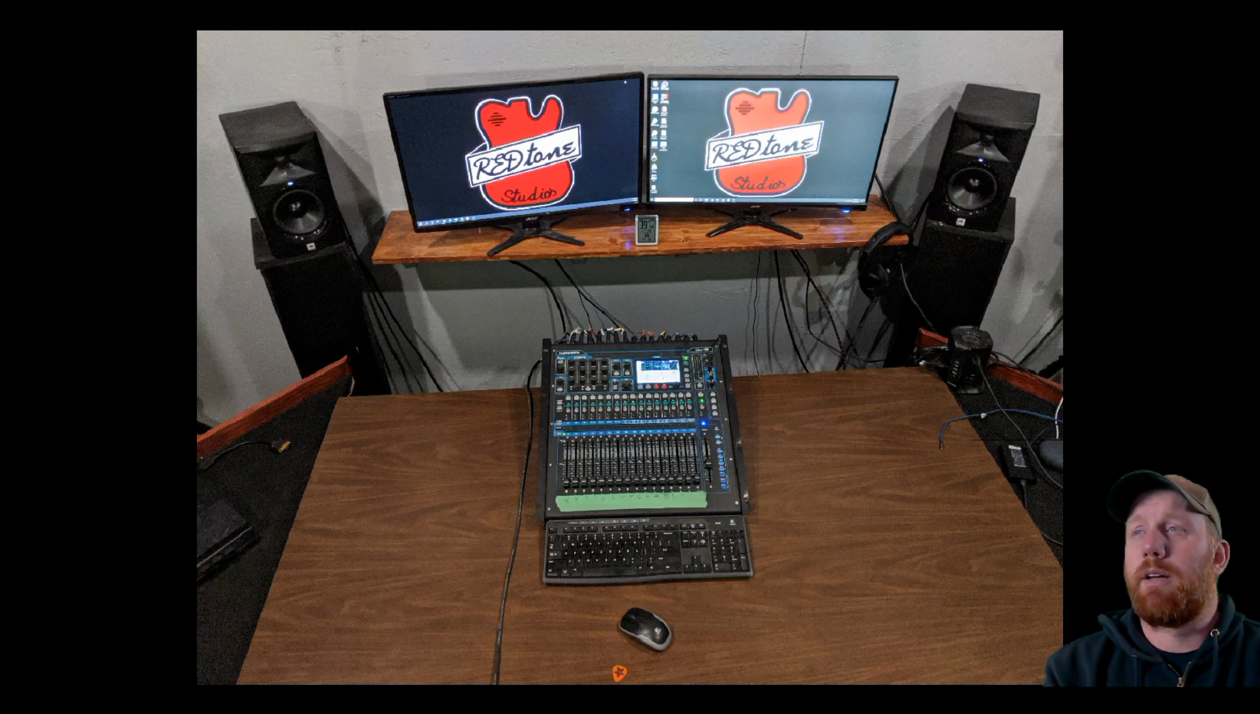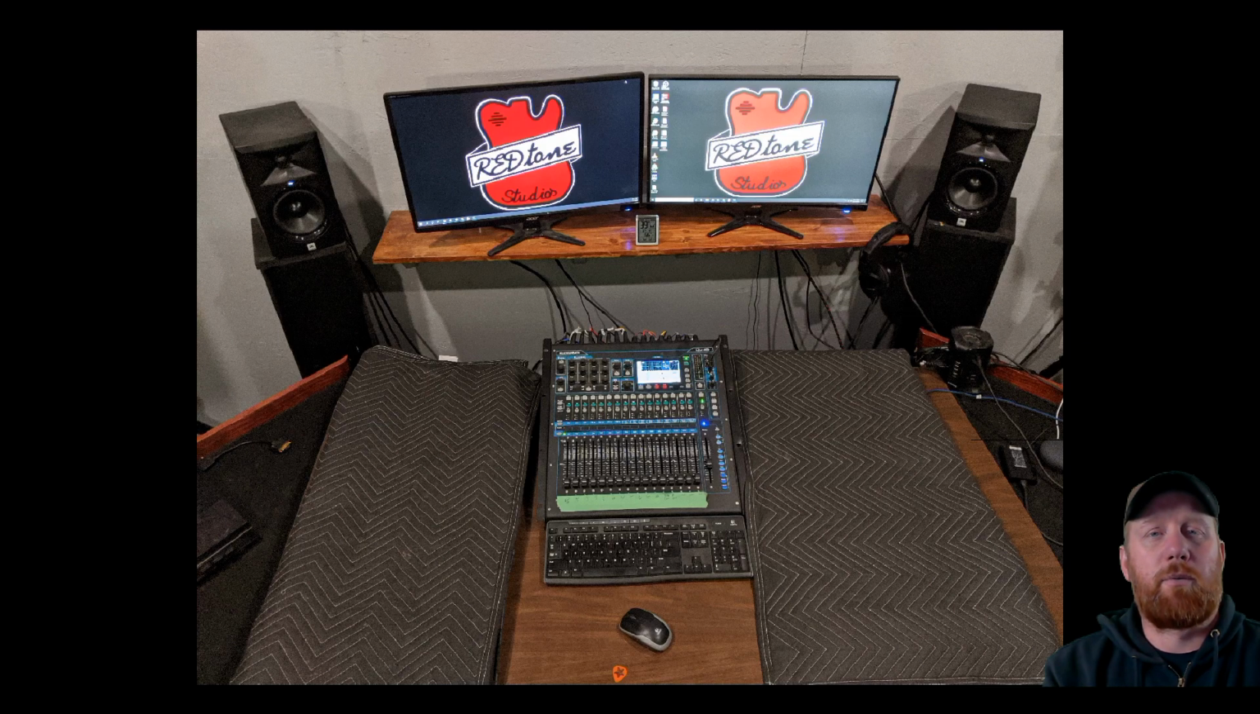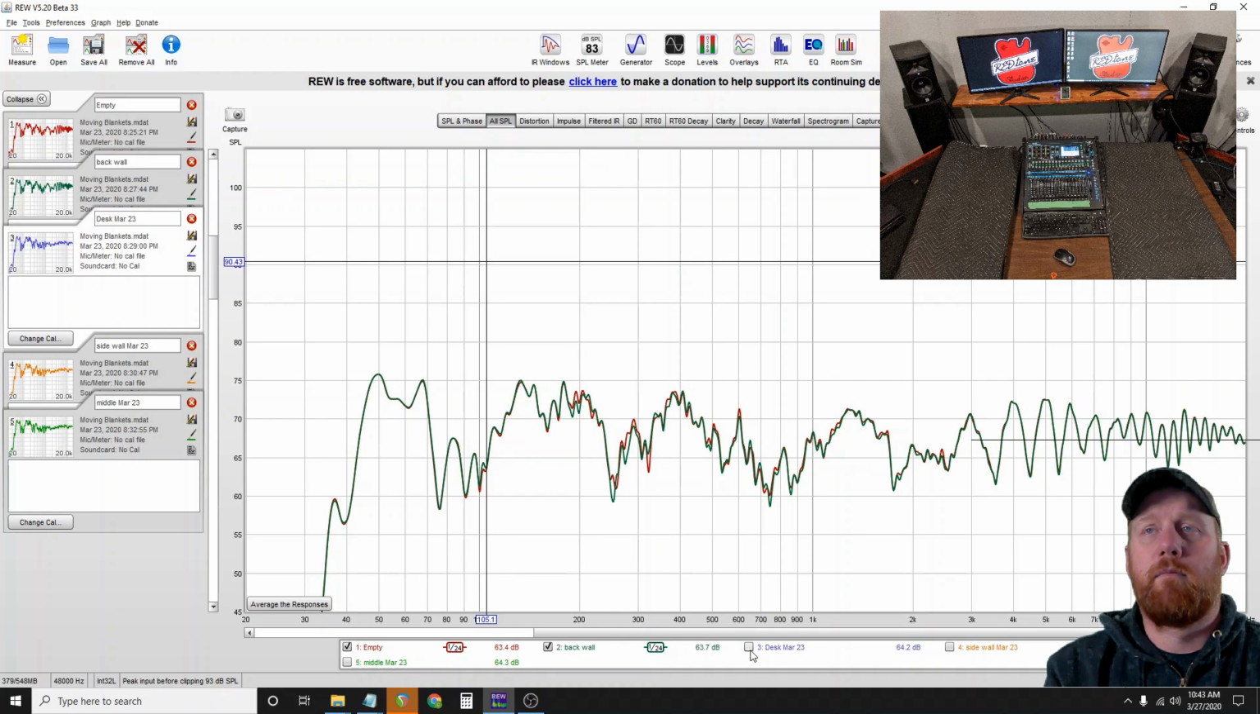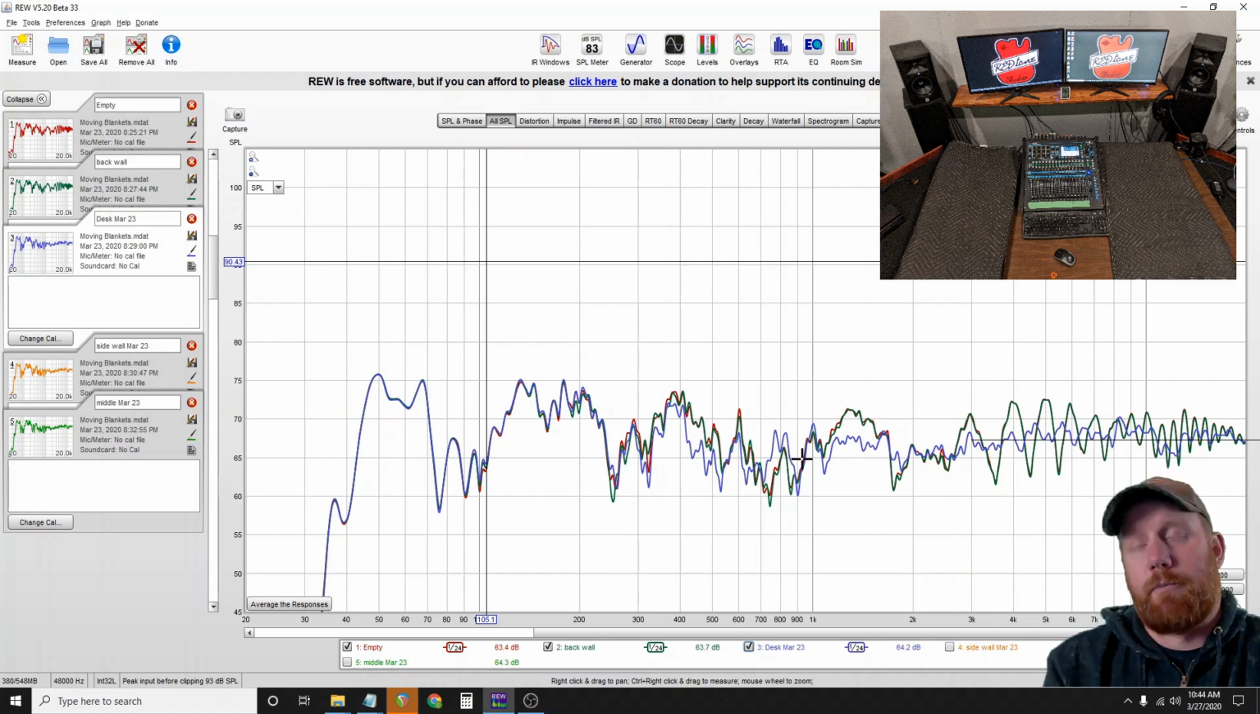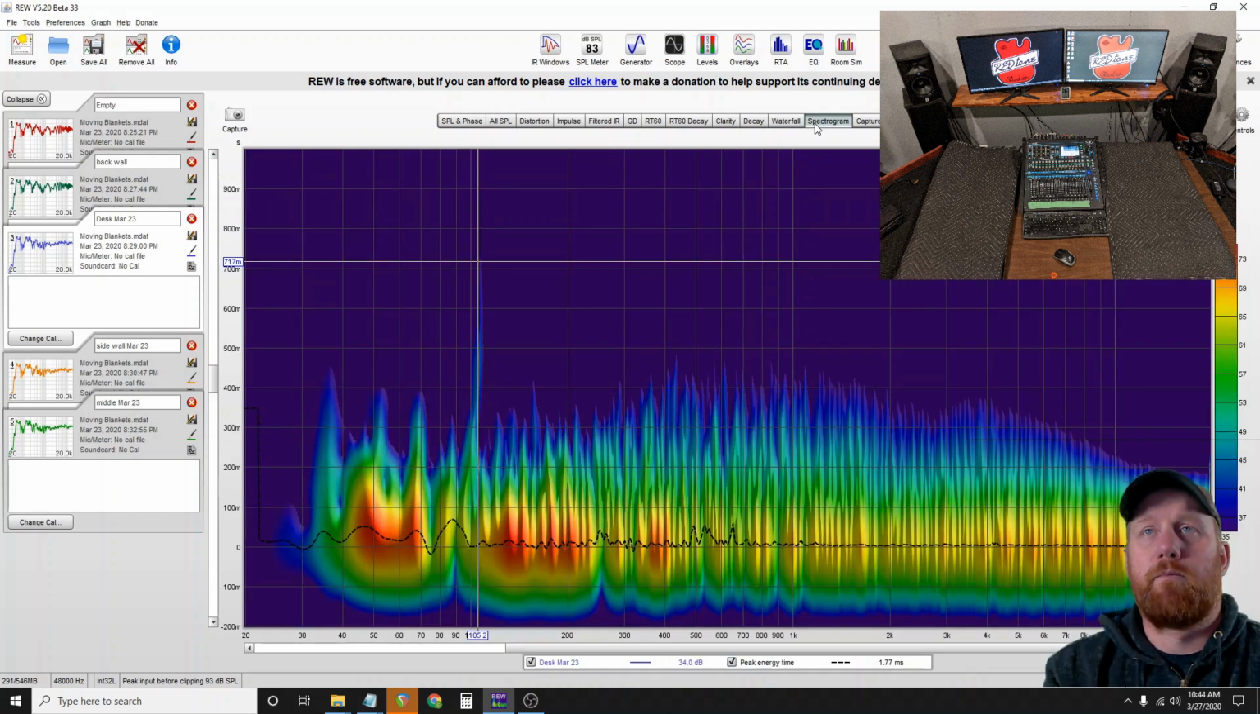Then I put the moving blankets on top of the desk to hit the first reflections, just bouncing off the desk. You see as I turn those on, it really helped the comb filtering here in the top end. Took down some of these mids, high mids, and really changed the frequency response. This, I think, had to do with the extra thickness of the moving blankets.